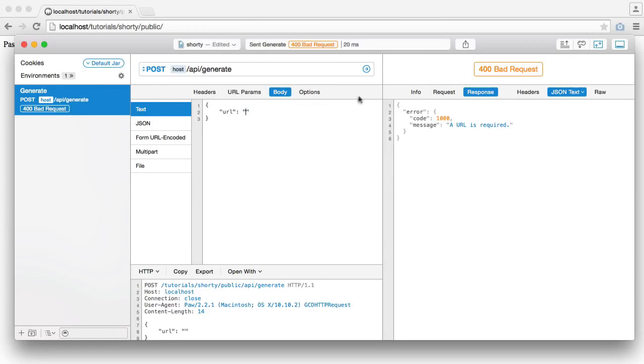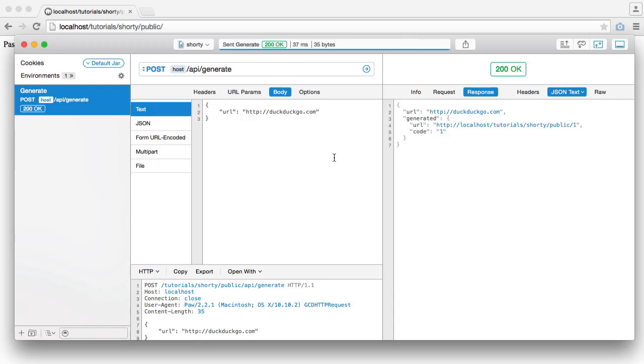If we don't provide a URL, we get errors back, so we're going to be looking at HTTP status codes. We get an error here saying URL is required. If we were to pass in a URL and hit go, what we get back is a 200 OK. We get back the URL that we passed in, and we get a generated URL here, which, because this is the first record, is 1.